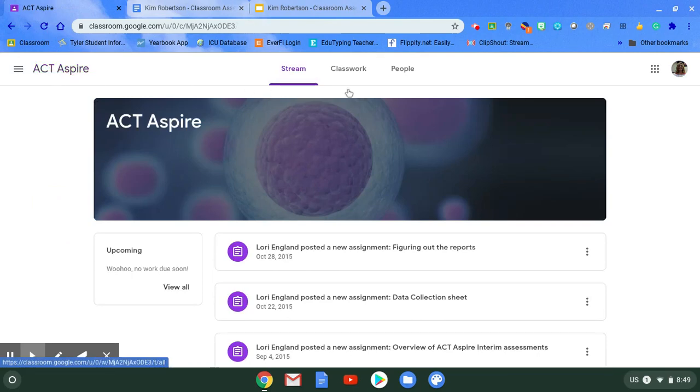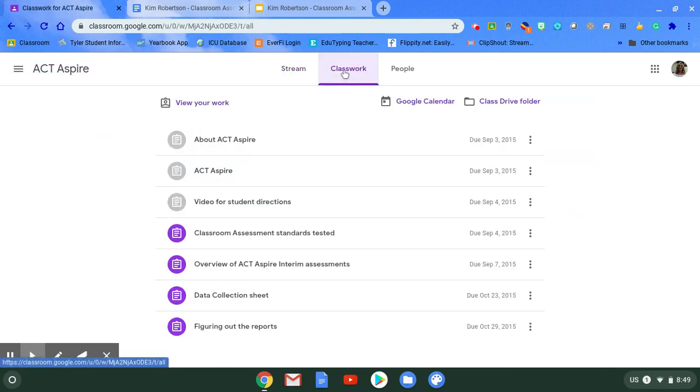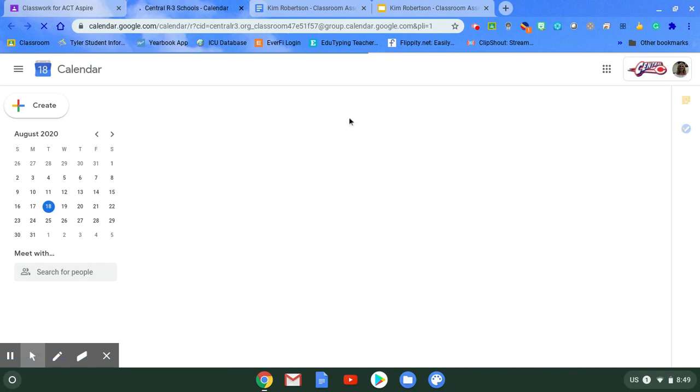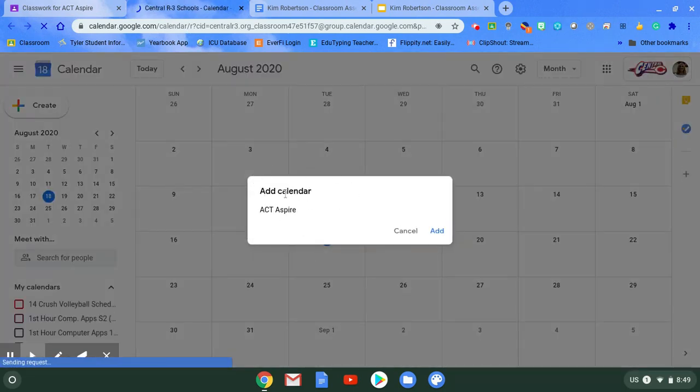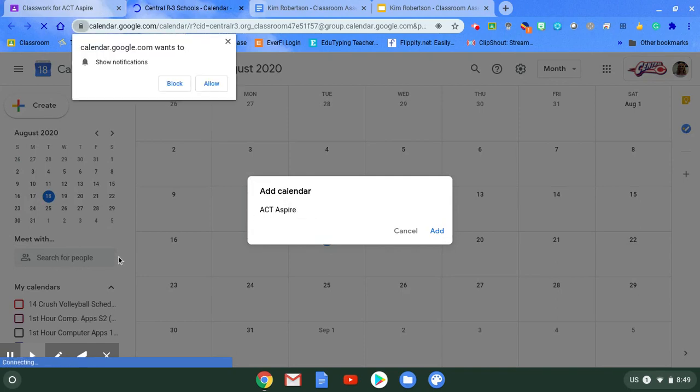I'm going to go back into that page. I'm going to go back to the classwork tab again. And from this tab, there's also a Google Calendar. So you can click this and it will bring you up to a Google Calendar, and the very first time you click on it, it's going to have this pop-up that asks if you want to add this calendar. And so I do not want this to give me notifications. If you want notifications, first time you go in, it might pop this up. If you want it to update you every time this calendar is updated, every time your teacher posts an assignment, you can say allow, and you will get a notification whenever an assignment is posted.